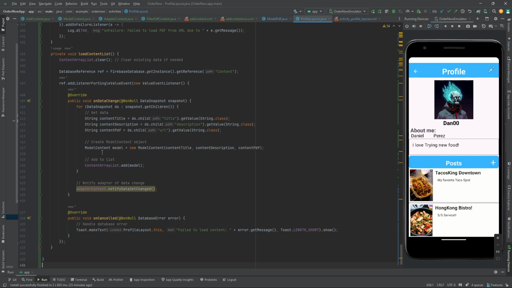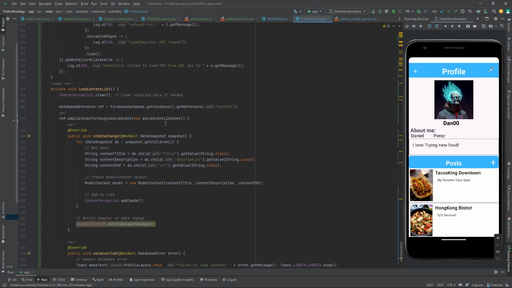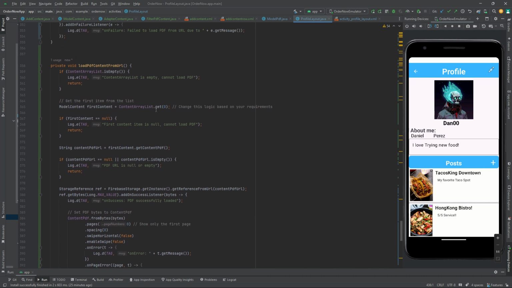So it takes this model, passes through the title, description, and PDF, and it puts it into the model, and the model into an array. And that model, I think you saw it earlier somewhere around here.